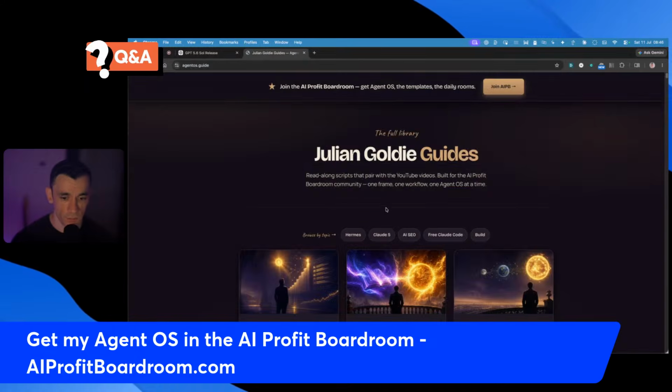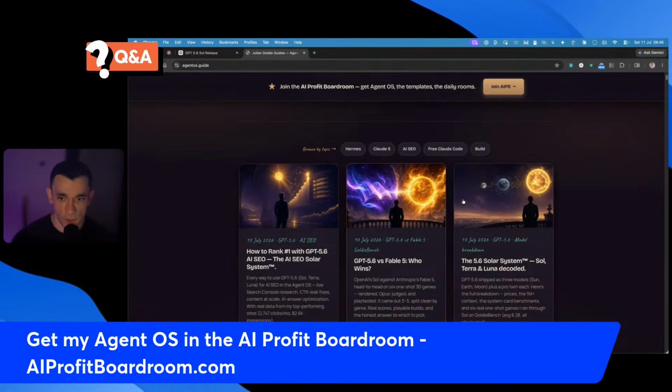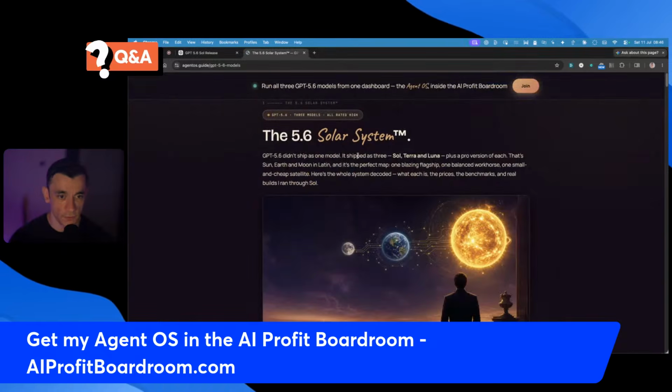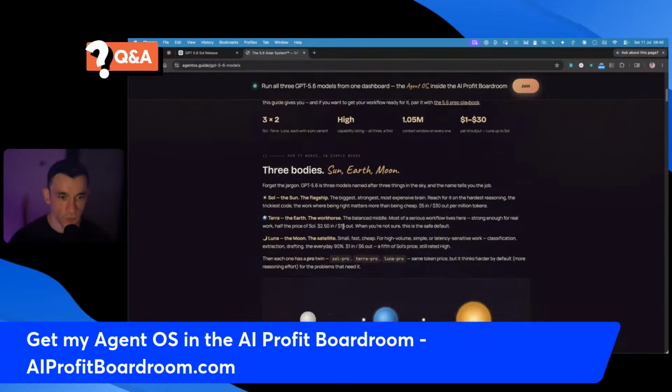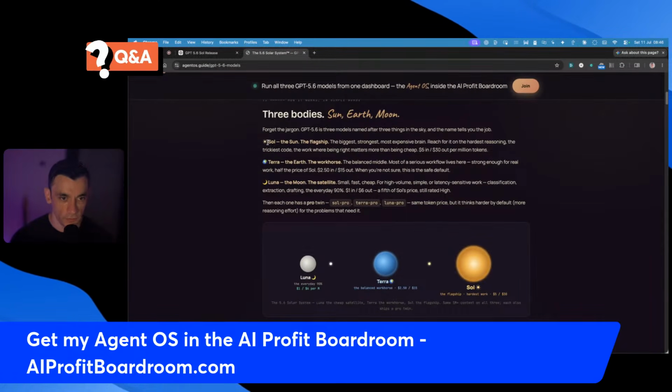If you want to see more information on that, I actually have this website where we've broken it down step by step. So the way that I look at this is 5.6 is a solar system. There's three different models inside there. So you've got Sol, the Sun, the flagship. That's the biggest, strongest, most expansive brain, and you want to use that for the hardest, trickiest tasks, the stuff that requires the best levels of thinking. Then you have Terra, the Earth, the workhorse.